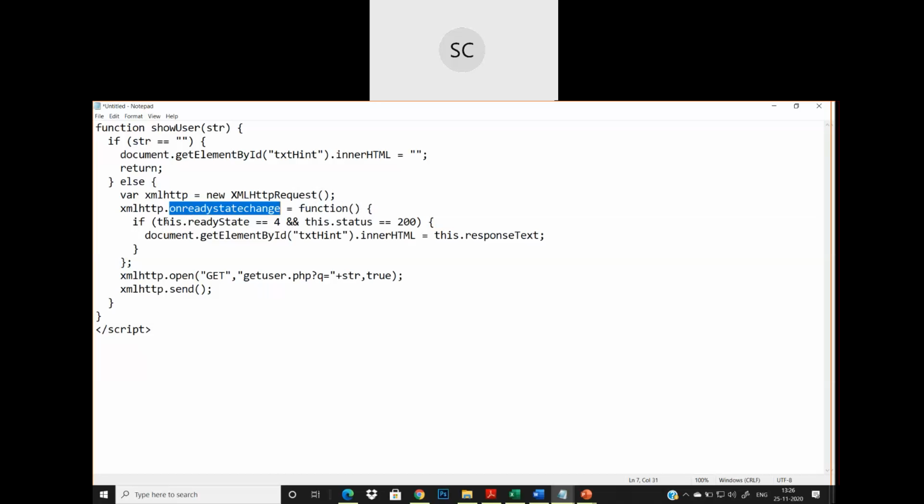If this.readyState, whoever is calling, means the XMLHttpRequest object dot readyState. This refers to the object who is calling the function. It is called by the XMLHttpRequest object, so this refers to that. This pointer. Do you remember the this pointer in C++? This always refers to the object who is using the function at that current point of time.